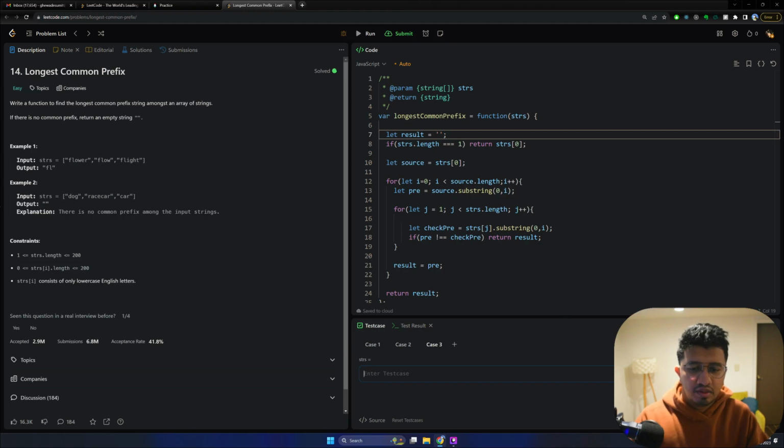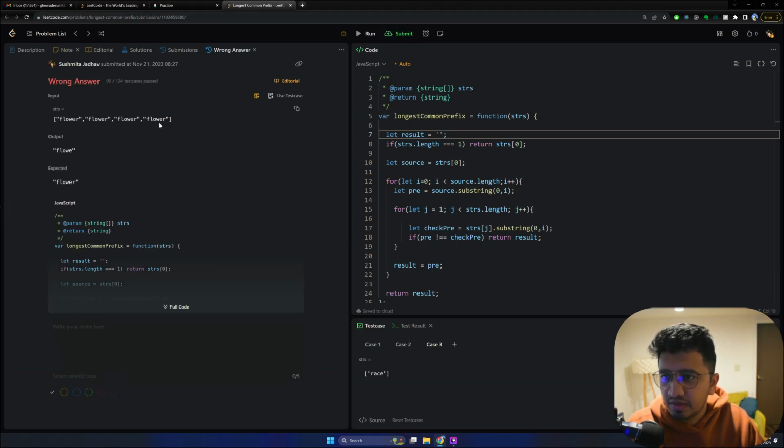Okay, let's add arrays in here so that it won't fail. Okay, so 95 test cases were solved out of 124. So everything was flower. Okay. Oh, okay, I see what's happening.